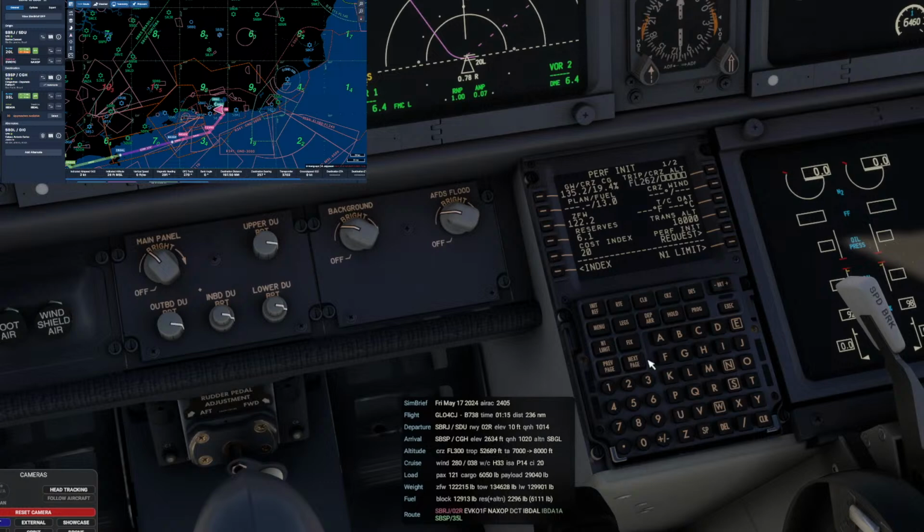We're cruising fly level 300. And cruising wind 28038. Transition, I'm gonna put 7,000. And second negative 44. I'm not sure if that's correct or not, but we'll check now.